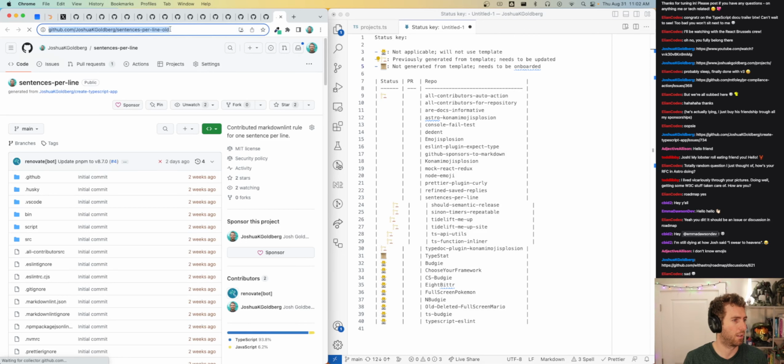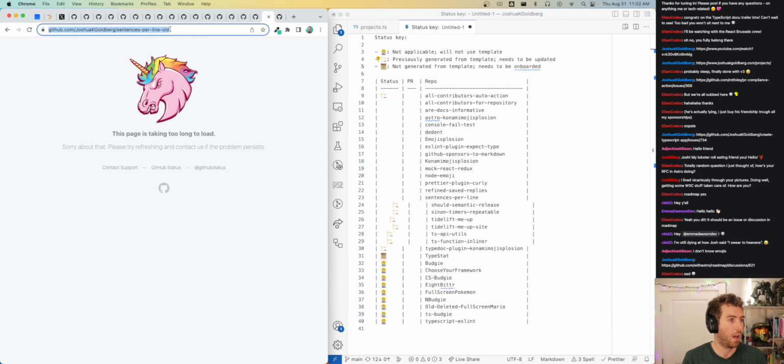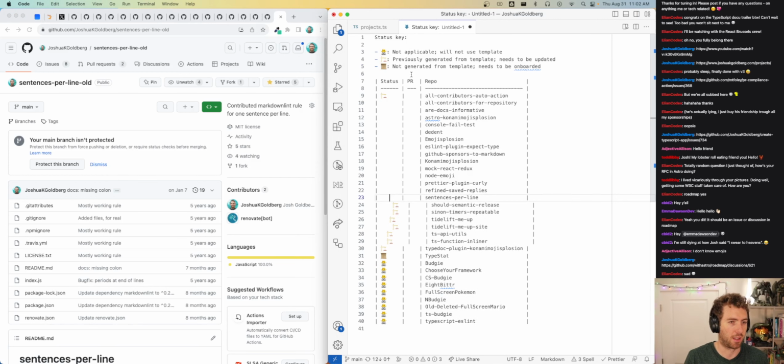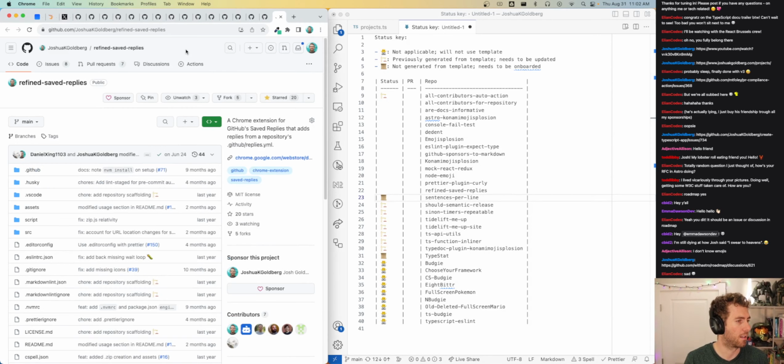Why is this not loading? Come on, GitHub. Come on, internet. A GitHub error. Oh no. So this is actually in progress. Sentences per line. So I'm going to give it the old parchment emoji. Let's see. Sentences per line.